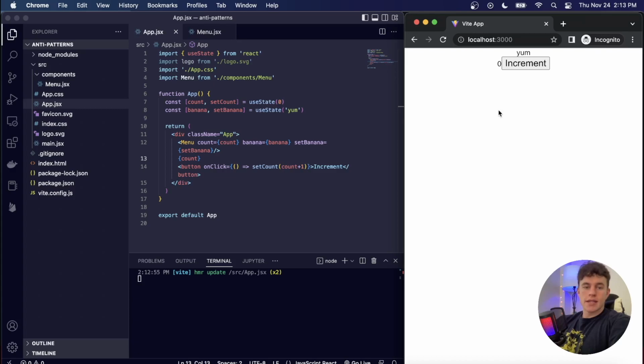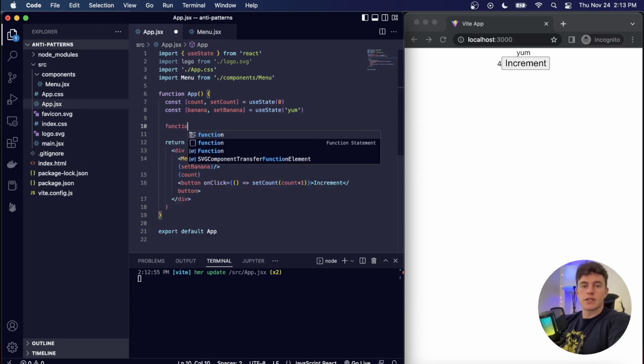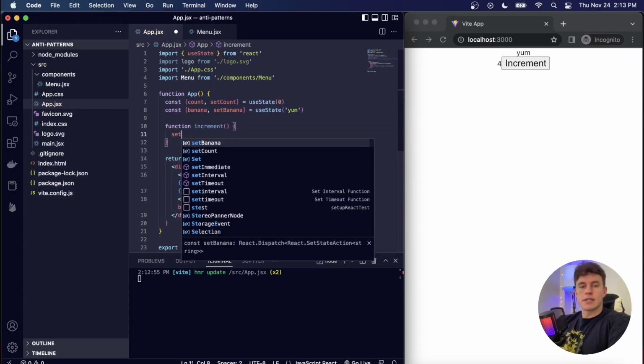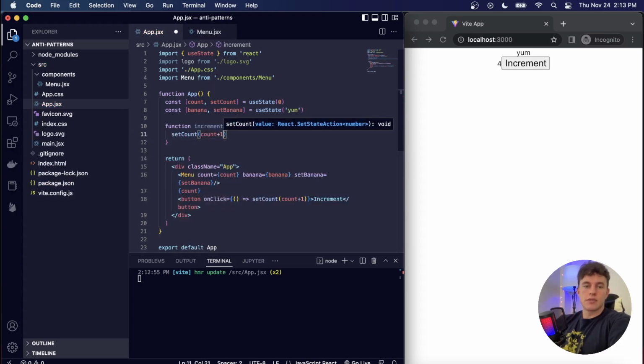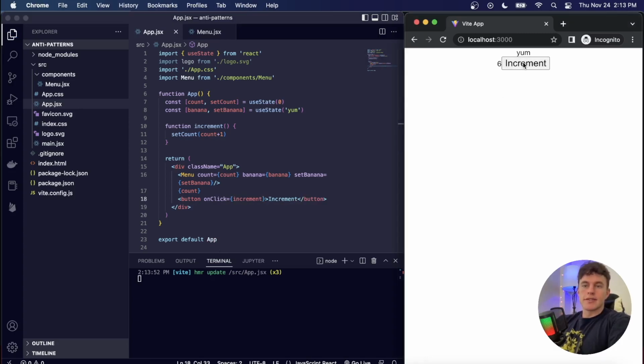So for our second antipattern, we now have our count displaying on our screen, and we have a button that increments the count. Now, firstly, this is actually a two-part antipattern. It is definitely not best practice to have an anonymous function passed down in the JSX. Instead, what you're much better doing is defining a function up here. We could call it increment, just like that. And here we can say set count is count plus one. So now what we could do instead is swap all of this out and just call increment, just like that. And so now it works exactly the same and the syntax is much cleaner.